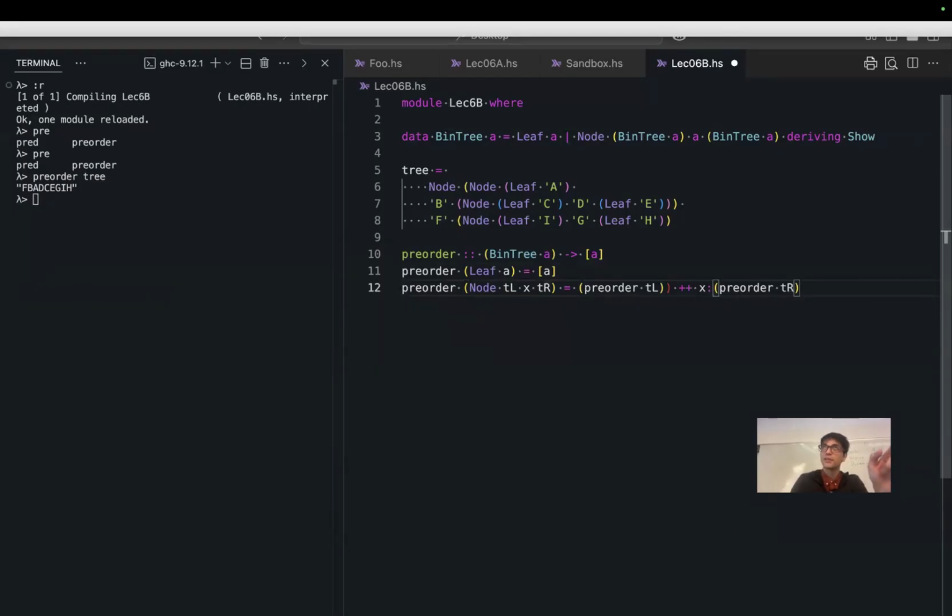This is in order, it's in the middle. Yeah, this is in the middle. That's in order. That's post order. So the in, post, and pre just designate where you're actually putting this X in this expression.